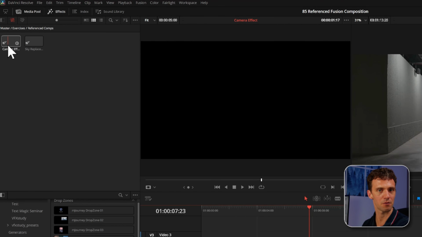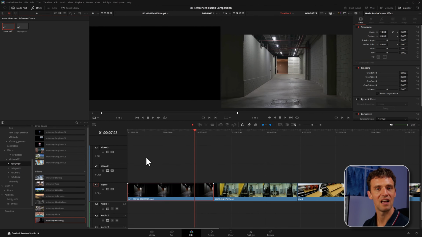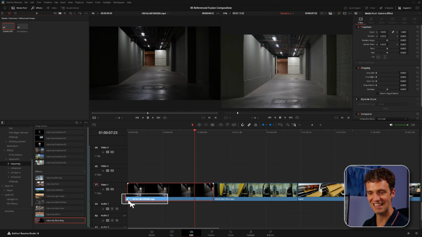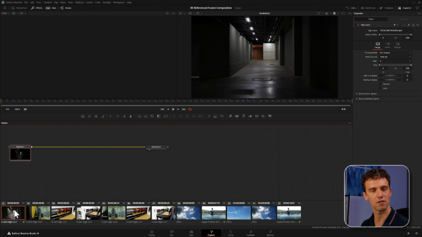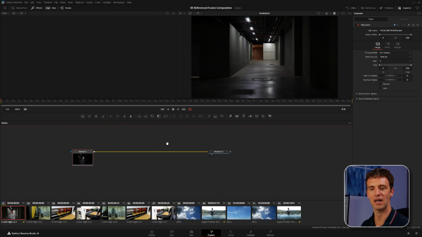I already have another one, and now we added this one, camera effect, the one that I just created, added this into the media pool, and this effect is linked to this clip. You see this little symbol here which shows that it's in this clip, and now you can double click on the media pool or open the clip where it's linked, open that clip in Fusion. Either way, you end up inside this referenced composition and can build the effect here.